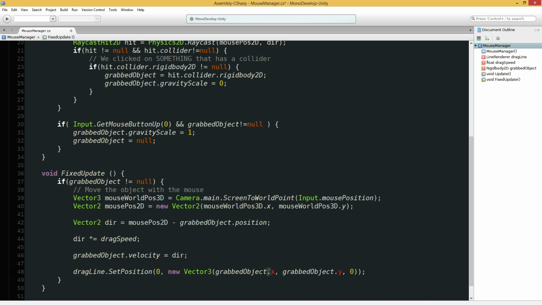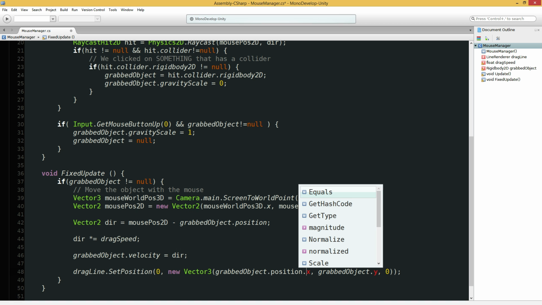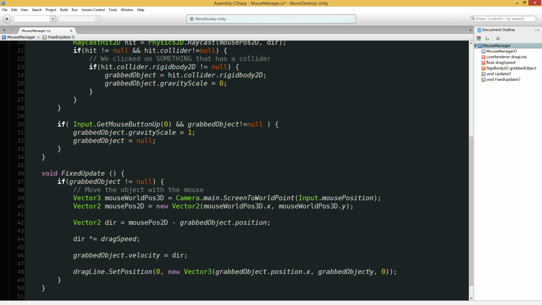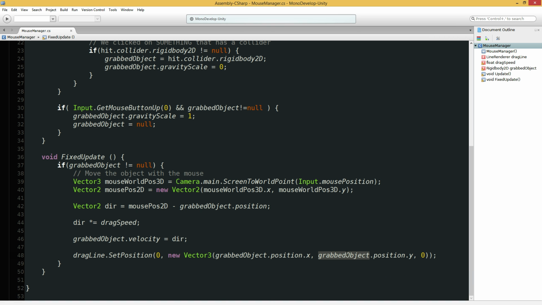Oh, it's not grabbedObject.x. It's grabbedObject.position.x and grabbedObject.position.y. It's worth noting that this grabbed object is a Rigidbody2D, is what this variable actually is, and this Rigidbody2D.position is a Vector2 that belongs to the physics engine. So we have to feed in the z. So that's the start position.